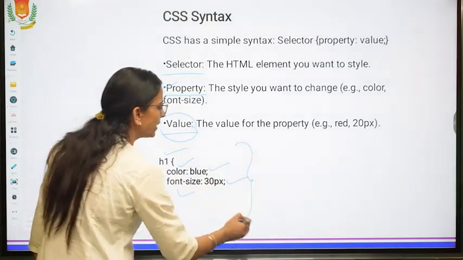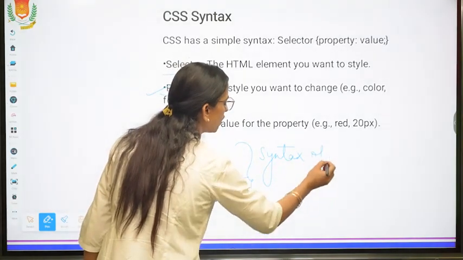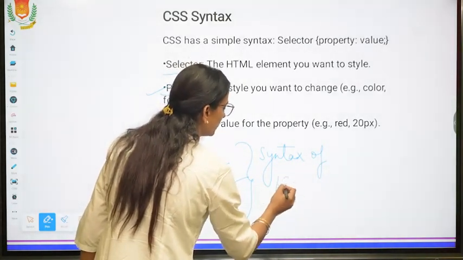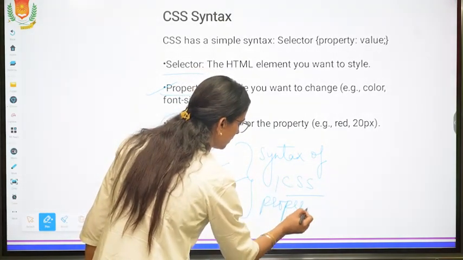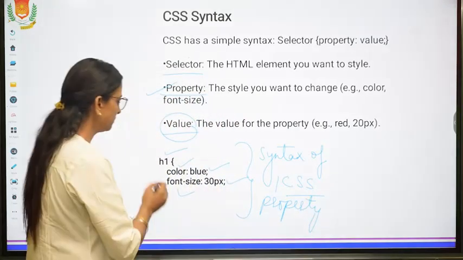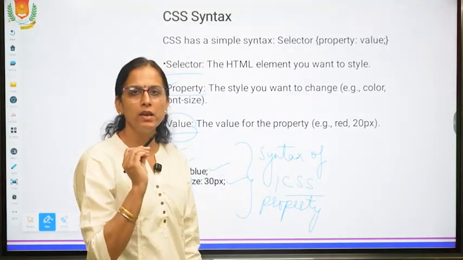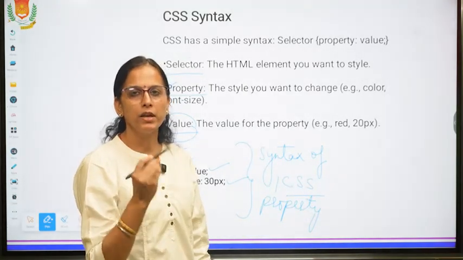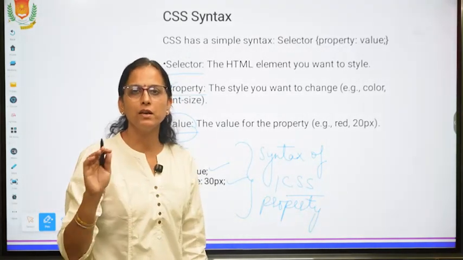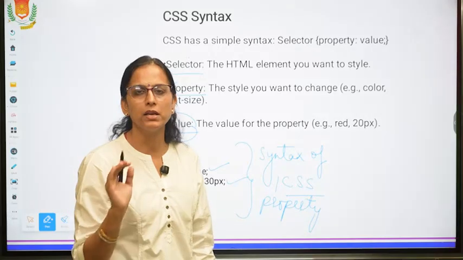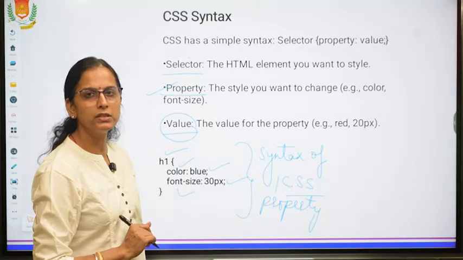So this is basically the syntax of CSS properties, where the curly braces are to be used, where we have to write the name of the attribute, then semicolon or colon to be used. So the way of writing the command, the way of writing the tags is known as the syntax. So this is the entire syntax for the CSS.